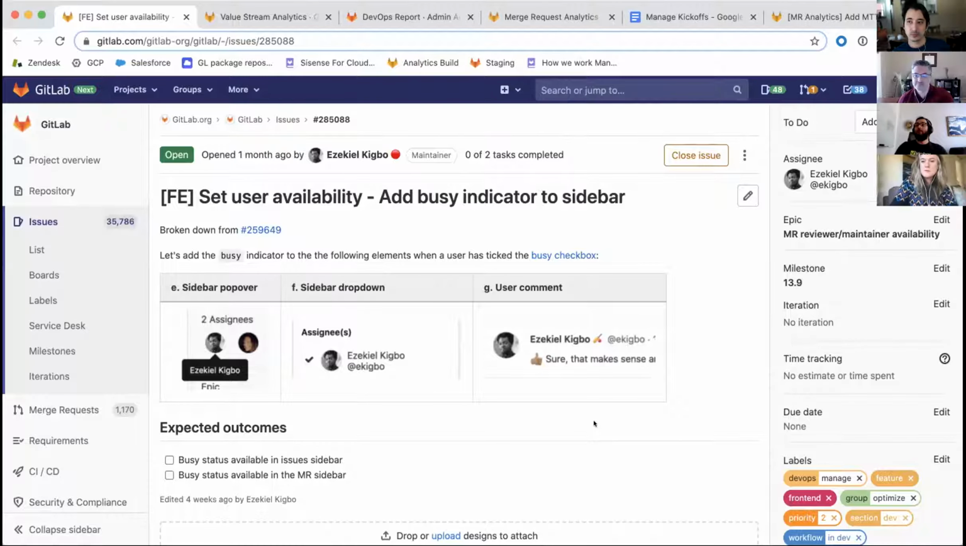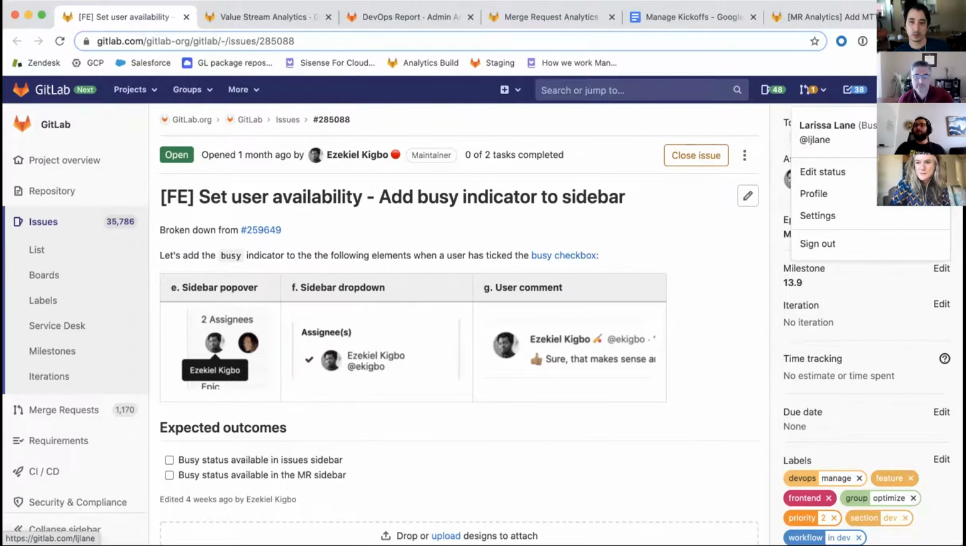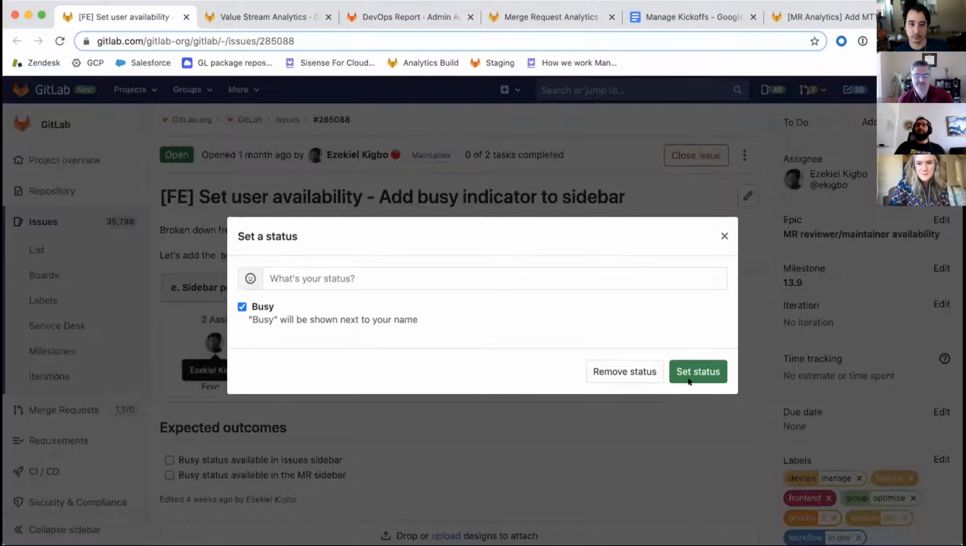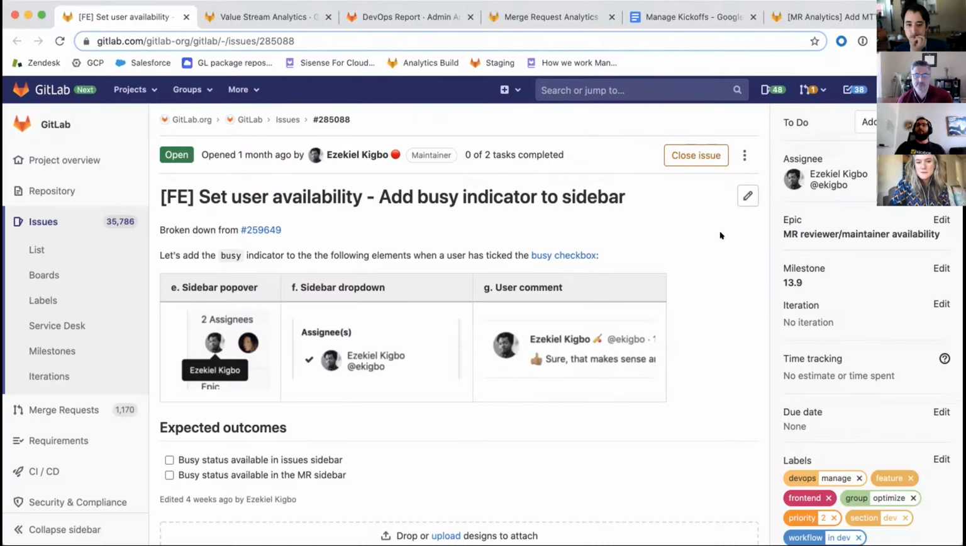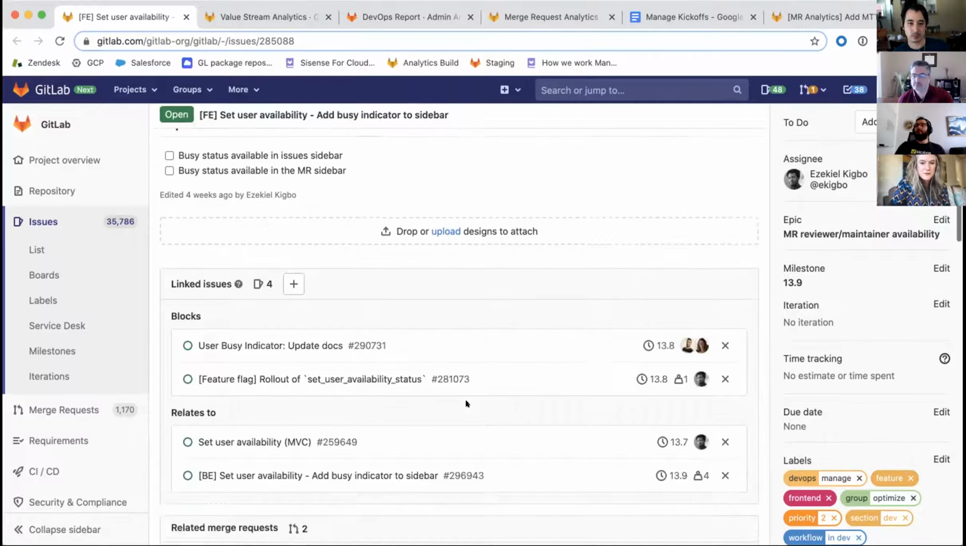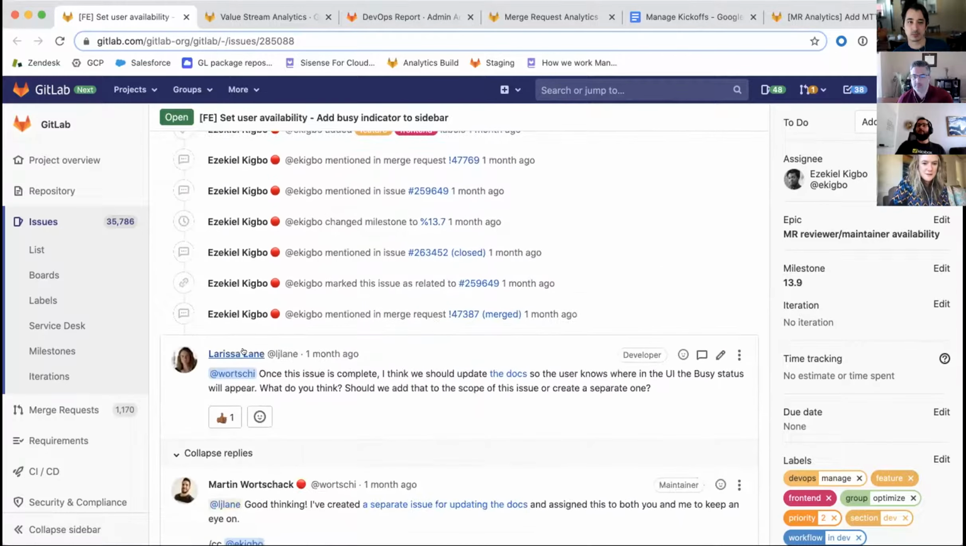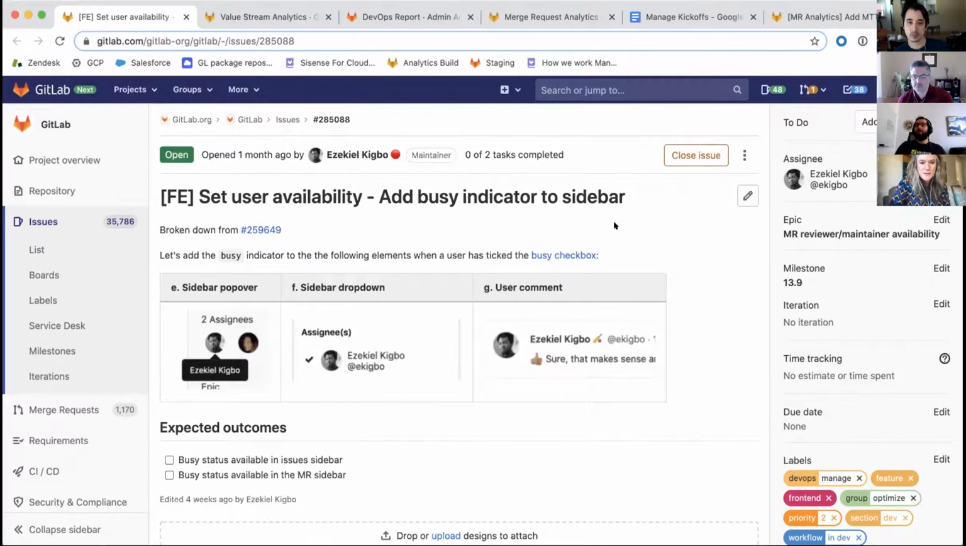Okay, sharing my screen. First up, we have a little bit more work to do on the user availability work. So we added a busy indicator recently. The way that works is if you click into your name and edit status, you can select busy, and that appears in a number of different places throughout the UI. For example, you can see here that I have it set. If I scroll down to my name in the comments and hover over my name, I can see that I'm busy. We also want to add this to the sidebar.